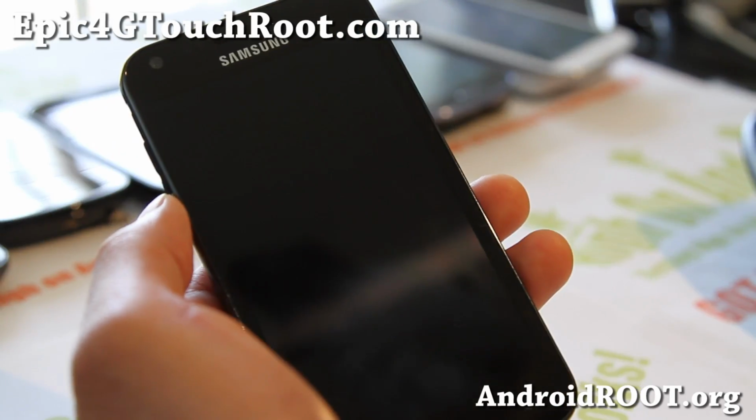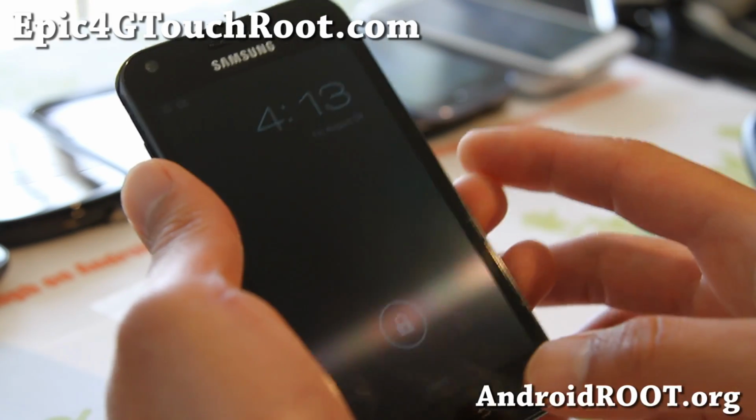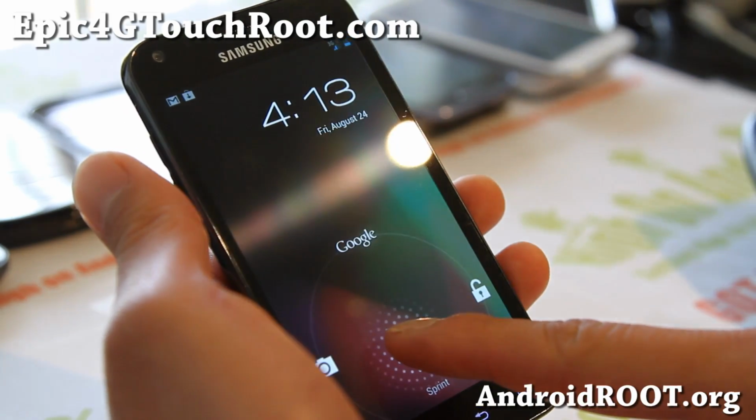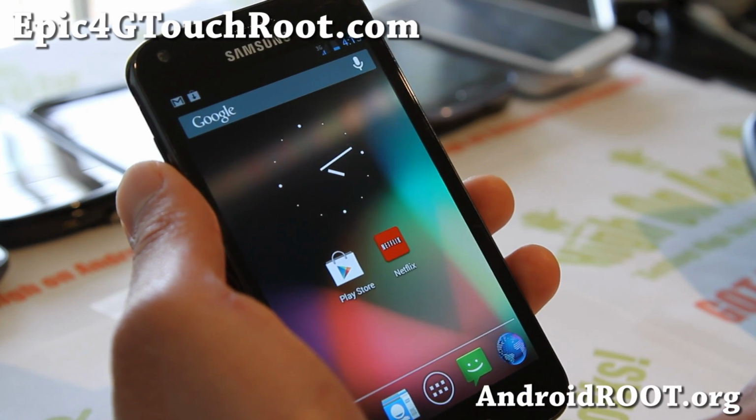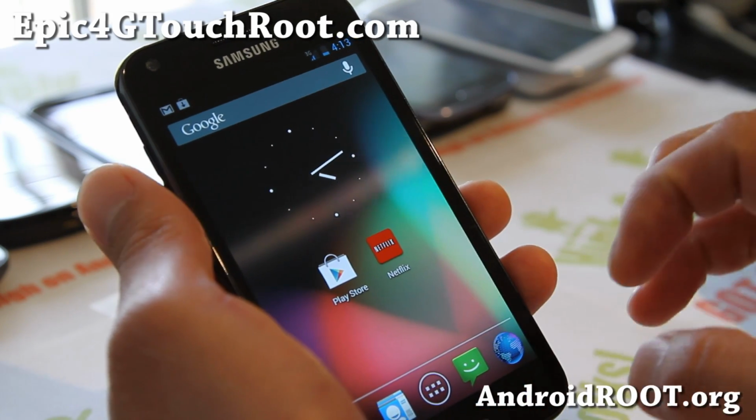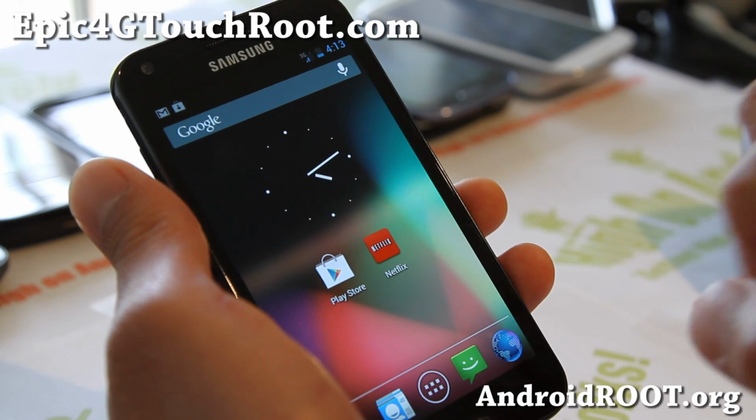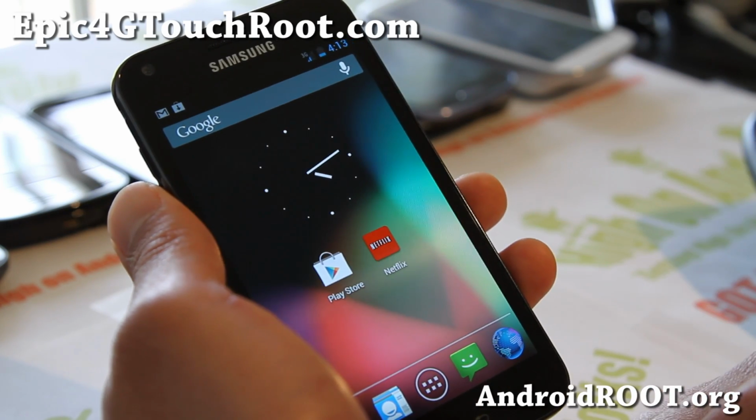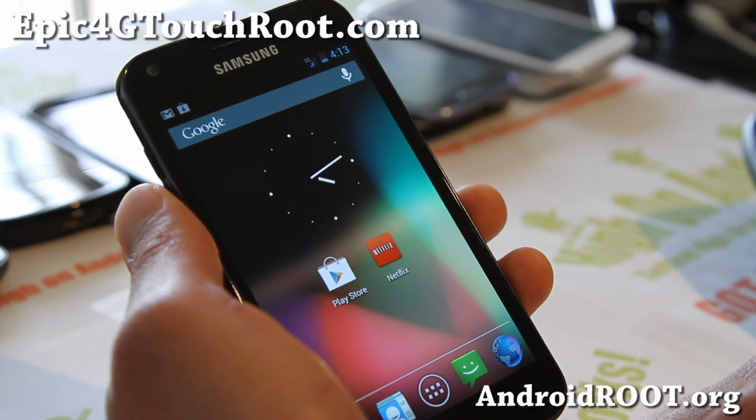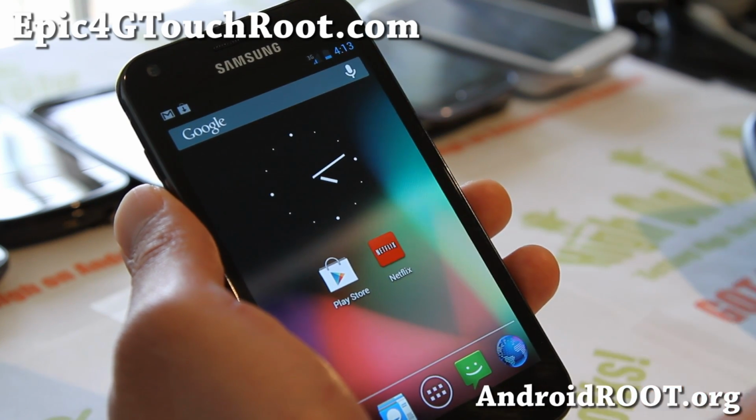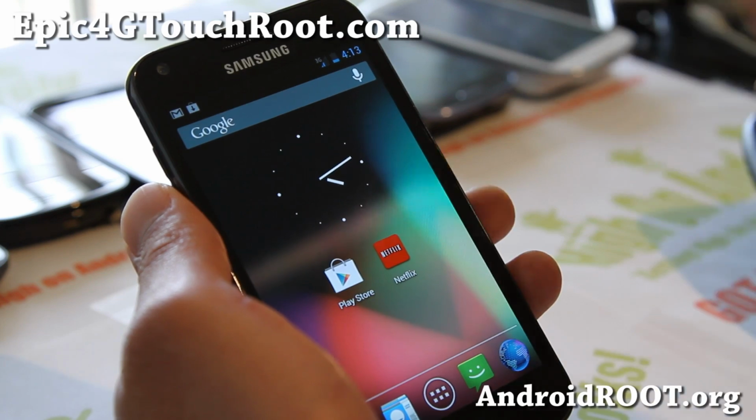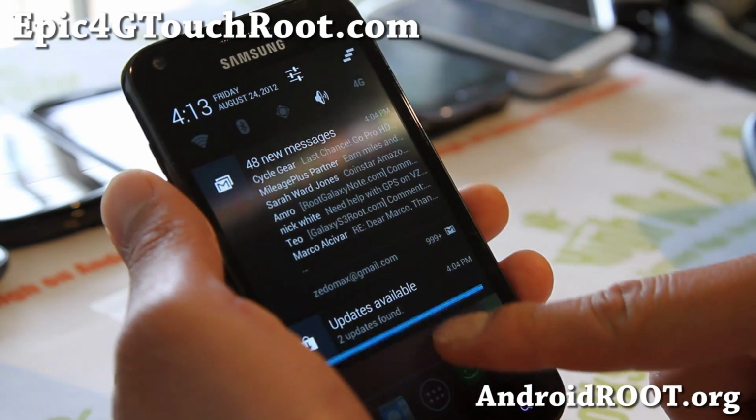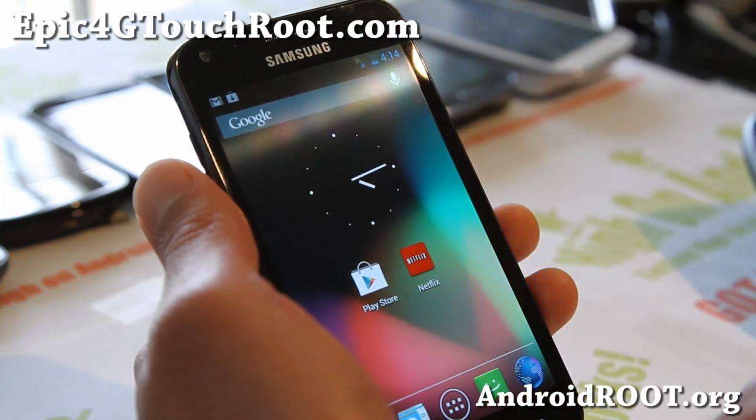So I've got the alpha version of the CM10 Jelly Bean ROM here. This one's very good actually. But I would not use it for a daily driver because there's still a major issue with the airplane mode. Basically, it'll randomly go into airplane mode, so you'll lose data and voice. Doesn't happen often, but it does happen.